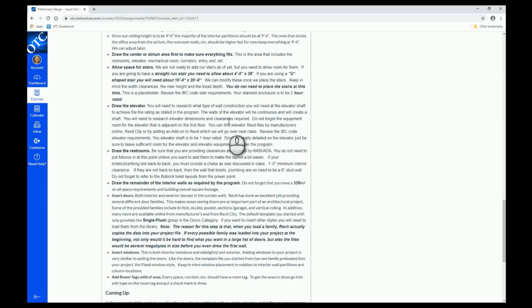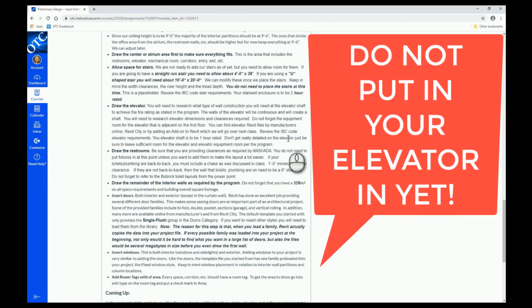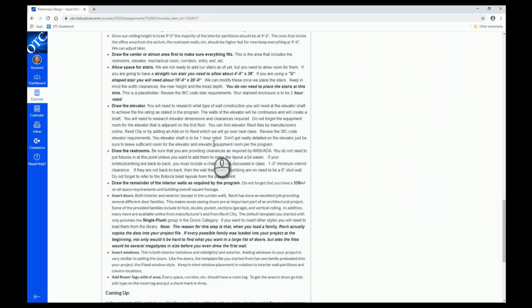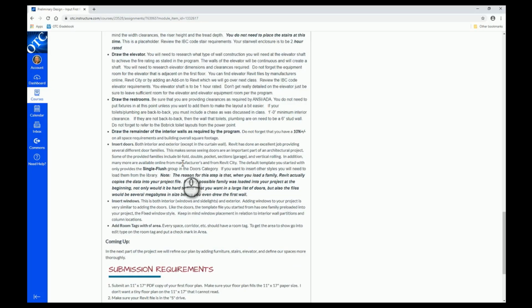You'll need to research elevator dimensions and clearances that are required. Don't forget the elevator equipment room has to be adjacent to the elevator on the first floor. You can find elevator Revit files by manufacturers, Revit City, and I'm going to show you an add-on for Revit that you can get an elevator. At this point, you're not again putting the elevator in, you are only allowing space for it. So make sure you read the IBC code about elevator requirements. The elevator shaft, as I said, will be a 1 hour rated wall and will go to the roof. And again, don't get really detailed on the elevator, just make sure you leave sufficient room.